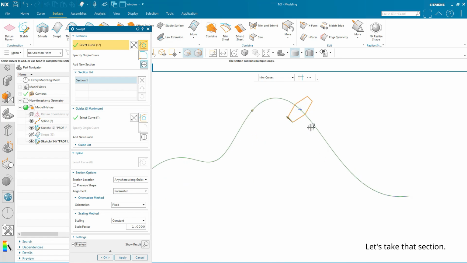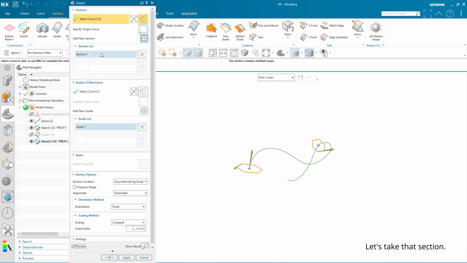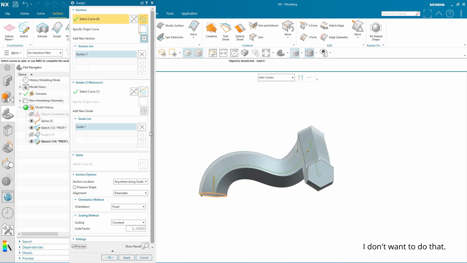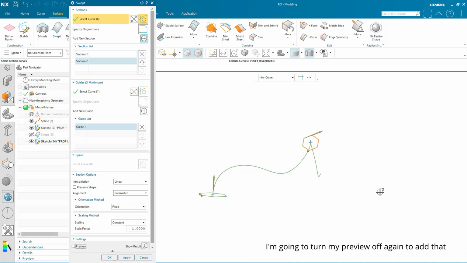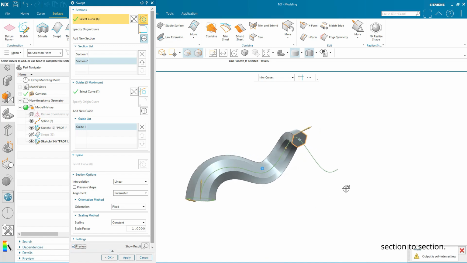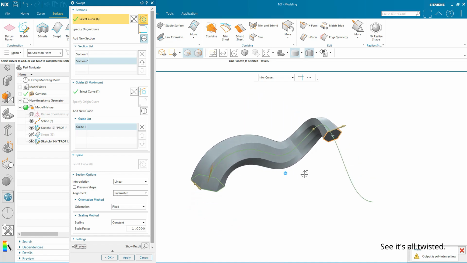Let's take that. That's my section. Oh, okay, now I'm adding multiple sections. Don't want to do that. I want to add an additional section here, so I'm going to turn my preview off again to add that section. And see, it's all twisted.